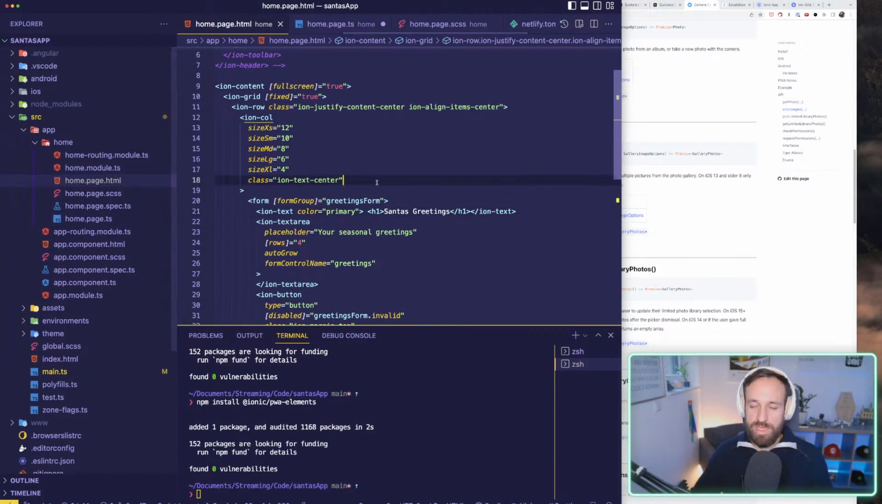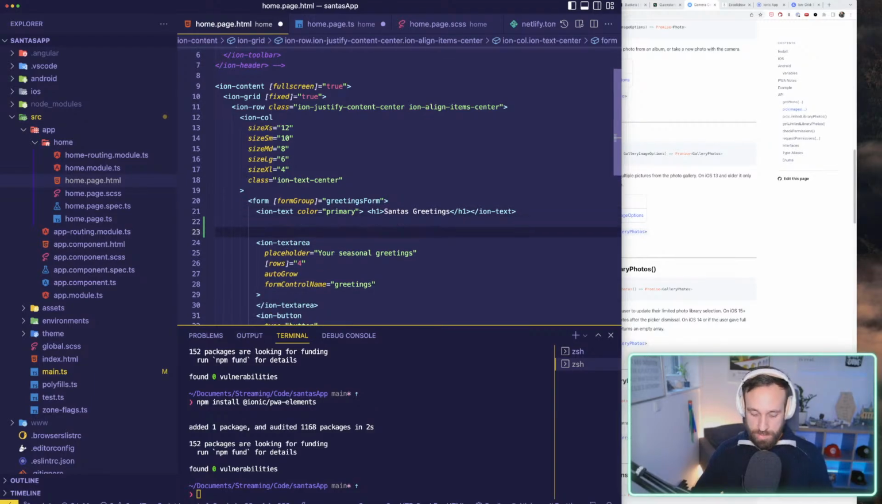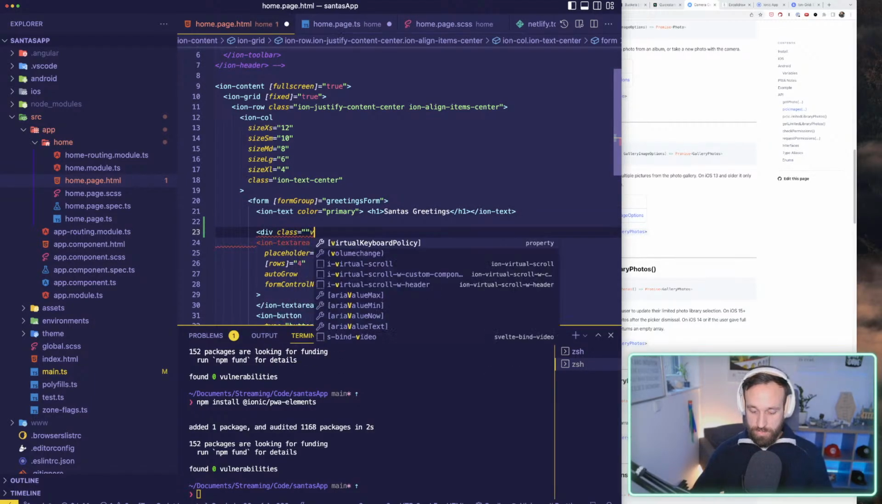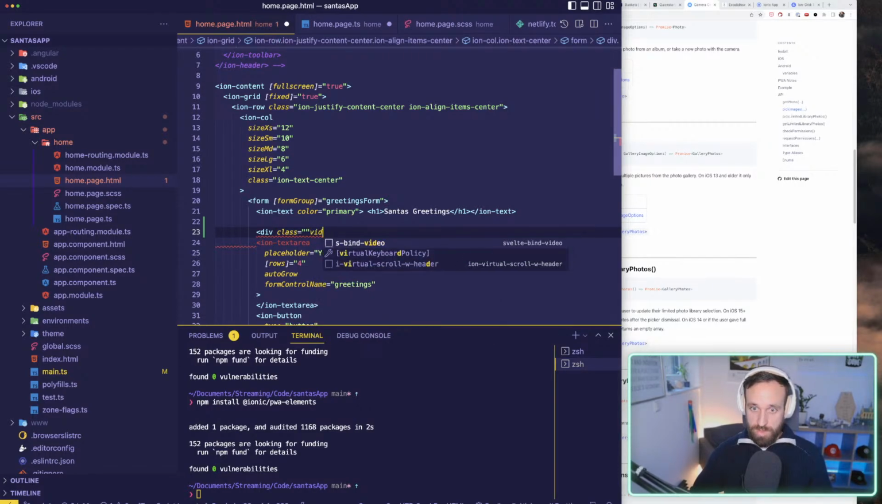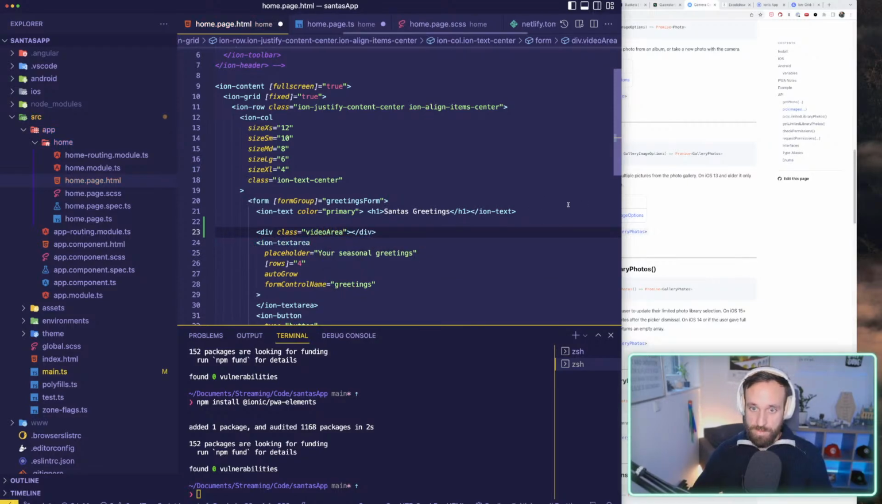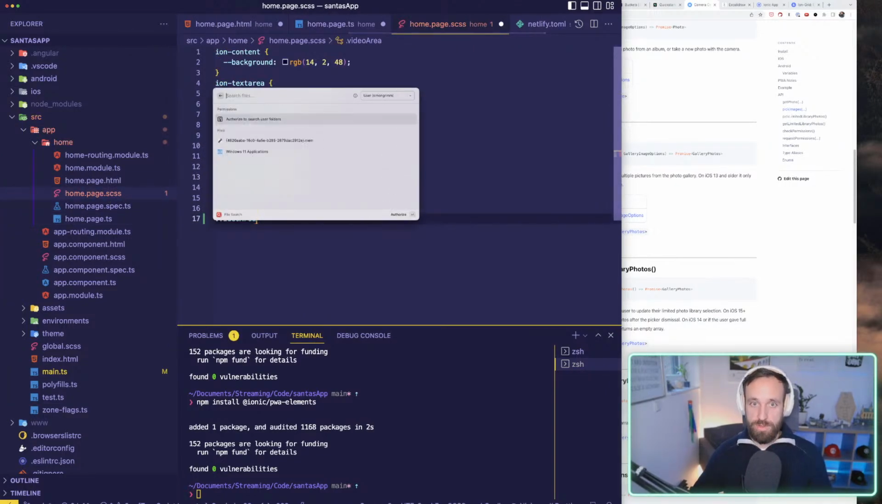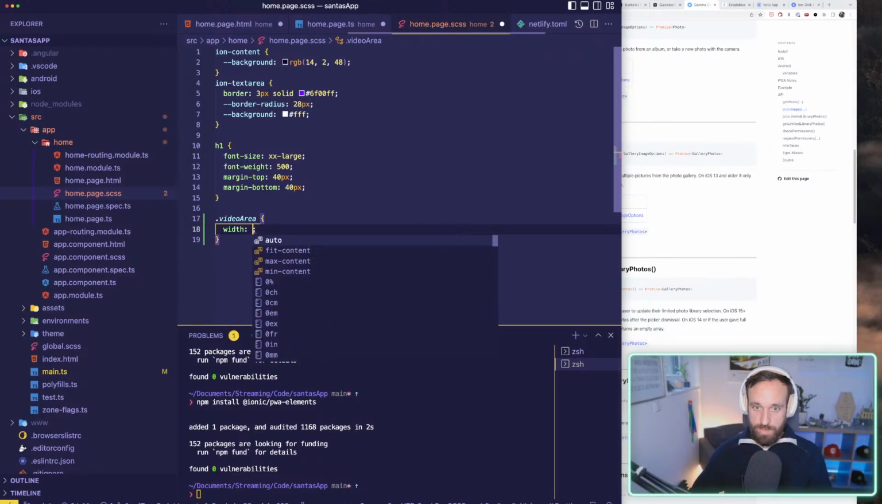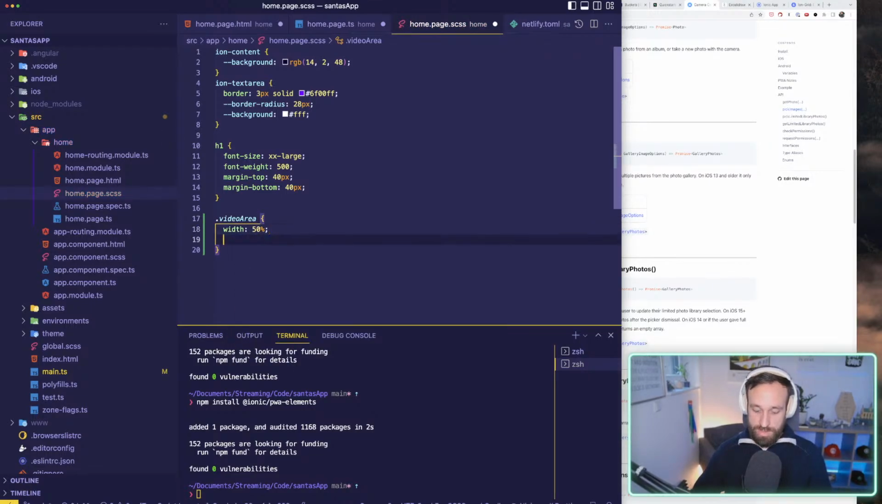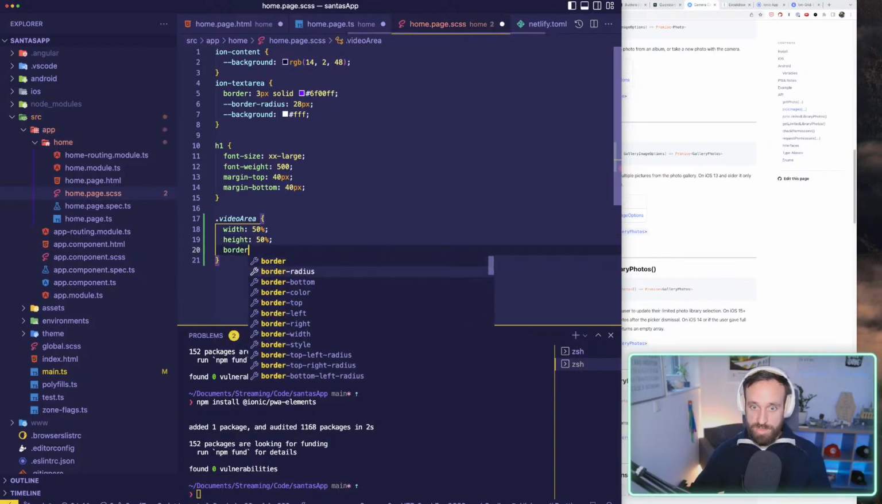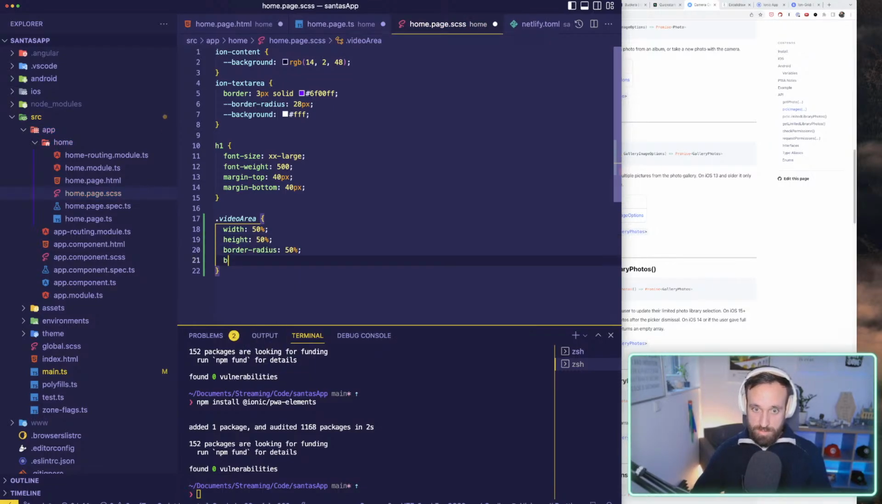So now we need a way to capture the video. I'm gonna give the video area. Width 50%, height 50. Then border radius also 50, and then background color.